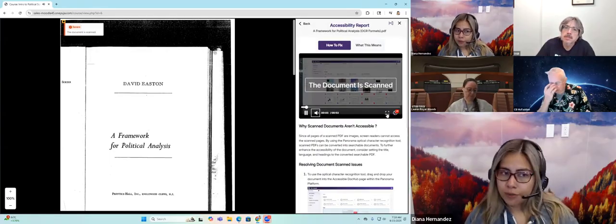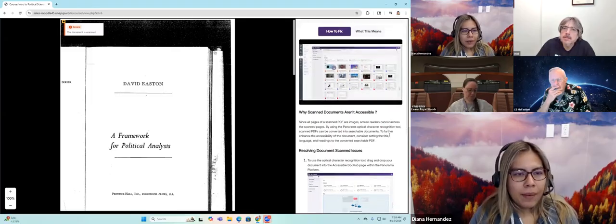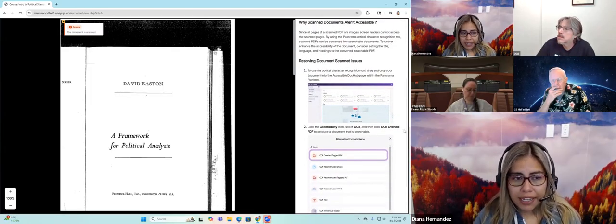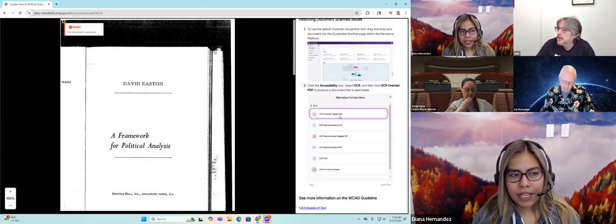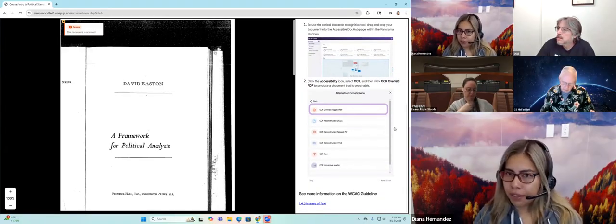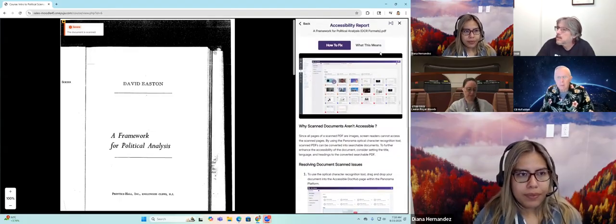You are also able to make this full screen if it's too small of a window. It also gives you step-by-steps here on the bottom on how to remediate it. And then as you can see, it's telling you, go and download the tagged PDF format in the OCR section and then upload it to the report.